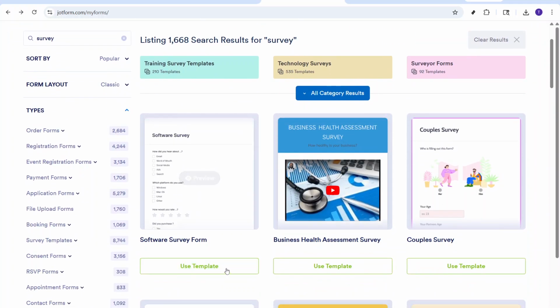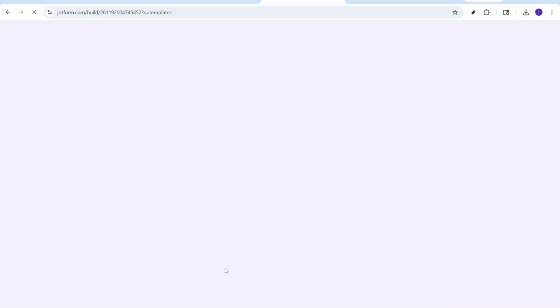Once you've selected your survey template, you're free to customize it to fit your needs. This is where you can add your own questions, tweak the design, and make sure that the survey will effectively capture the data you're looking for. Spend some time here to really personalize your survey and ensure it aligns with your objectives.